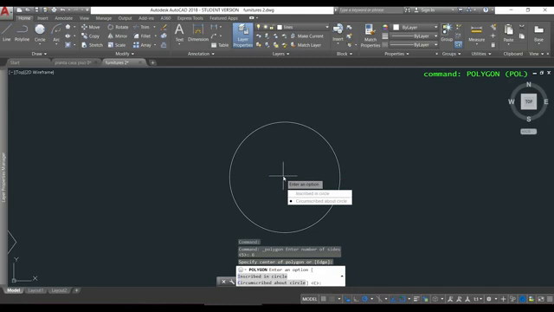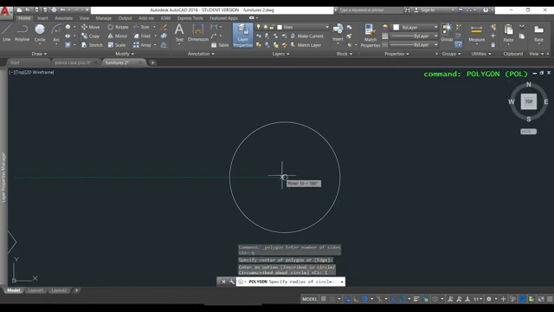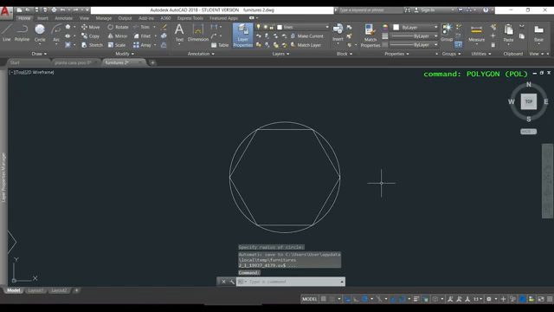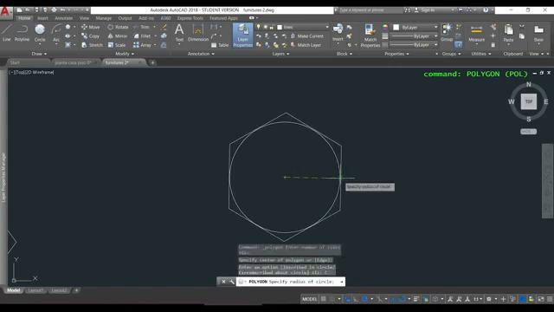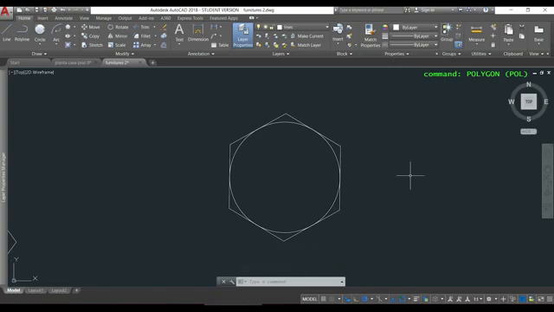And then I have 2 options. First, I will show you the option inscribed in circle. And with this, I click where I want to place one of the vertex. On the other hand, if I choose circumscribed about circle, I click where I want to put the middle point of an edge. And this time it is the circle that will be inside of the polygon.